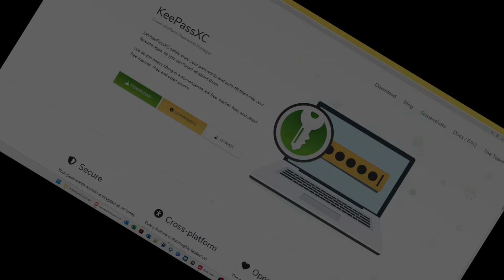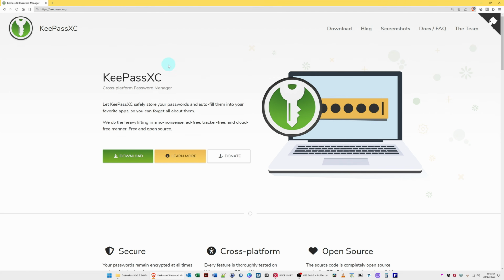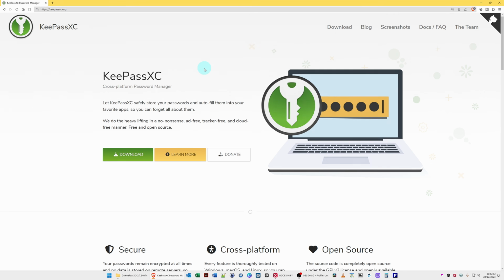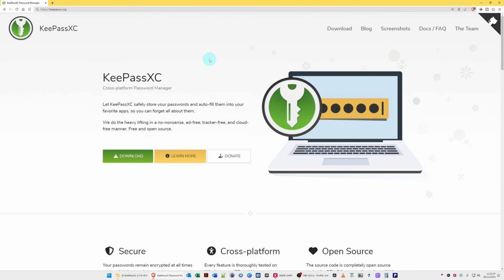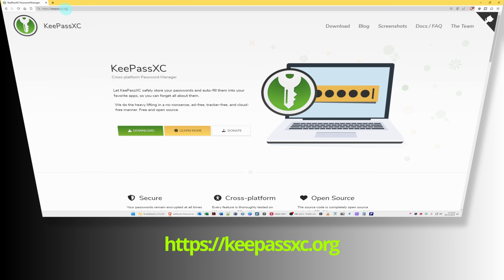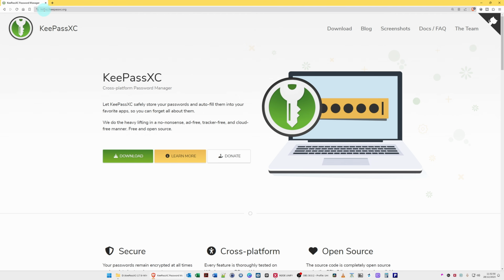So the alternative I've found, which I've just shown you on screen, is KeePassXC. Now it is actually a fork of KeePass, or KeePass is a fork of KeePassXC, whichever way round it is. And the KeePassXC website is KeePassXC.org, which you can see in the address bar here, and which I'm on at the moment. KeePassXC safely stores your passwords and auto-fills them into your favourite apps so you can forget all about them, and is an open source cross-platform password manager.